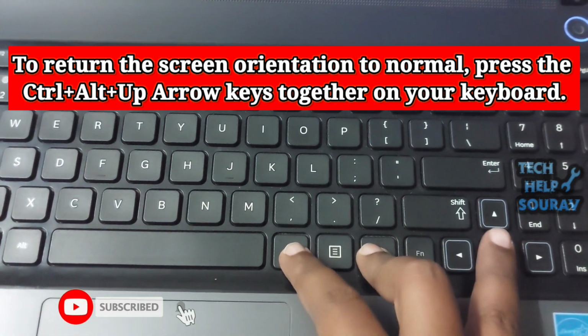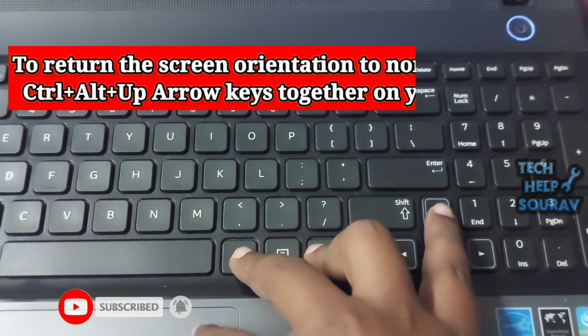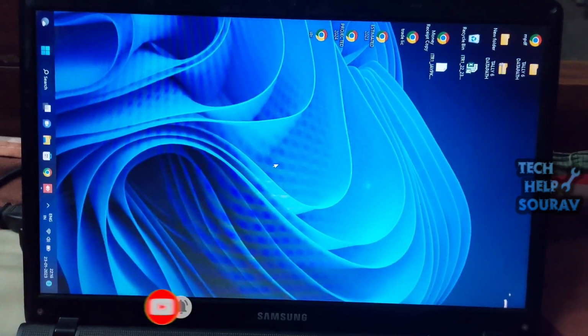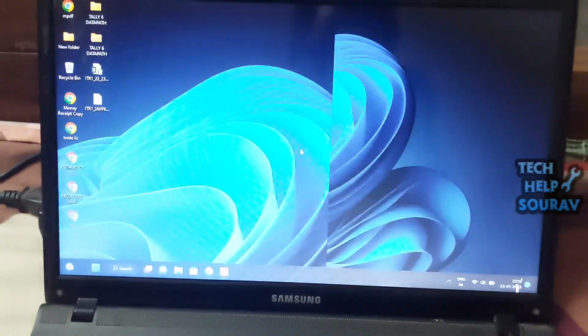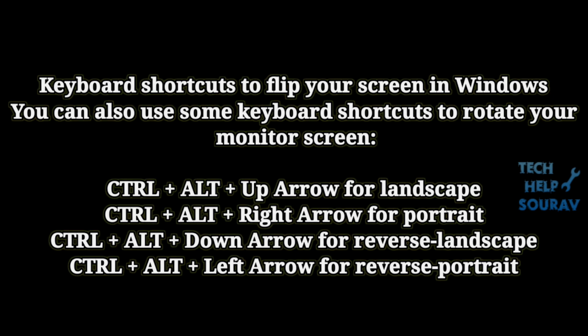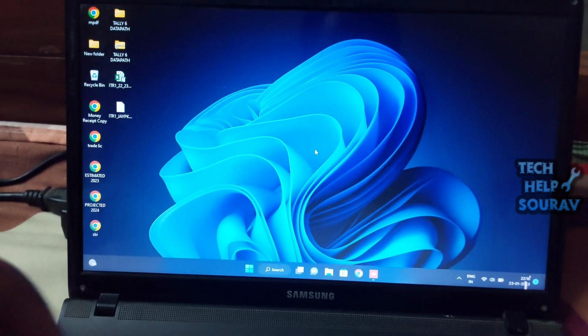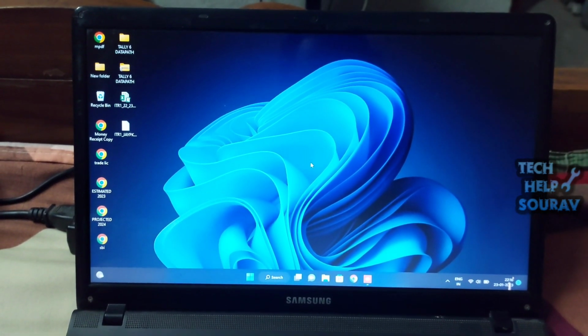If you use the keyboard shortcut Ctrl plus Alt plus up arrow, then your display will go back to the standard landscape orientation. This will help you if you accidentally flipped your screen orientation by mistake, and will let you change the orientation whenever you want to do it.